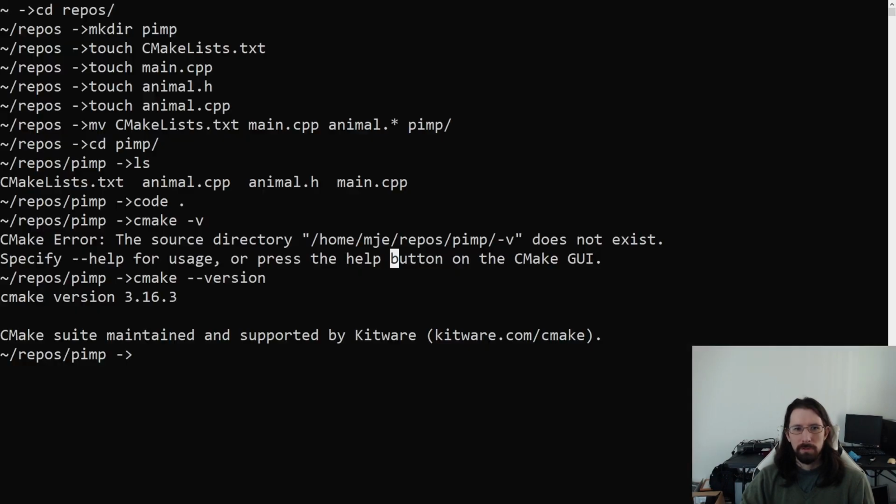So let's go back to our Linux command line here. And let's go cmake. Let's make a build folder, make their build.